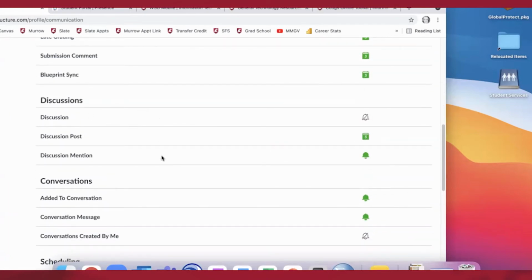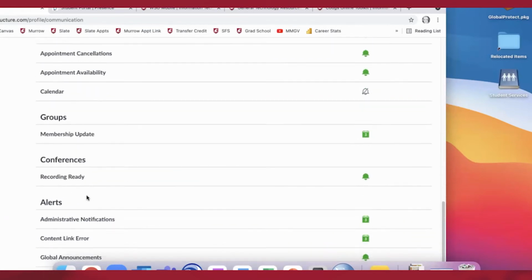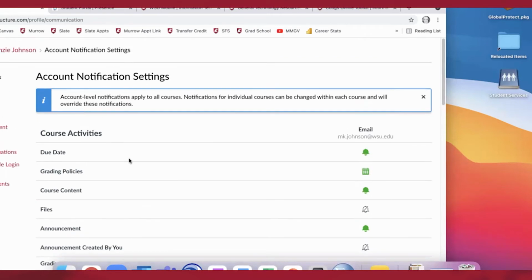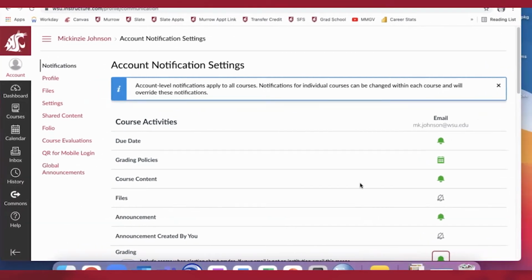Maybe some of you forget about discussions, right? Some of the discussion posts that you need to complete on these course management systems. You can again turn those notifications on. Scheduling, groups, other alerts, you can totally make it your choice of what you want to be notified for. But I highly recommend that you do that.